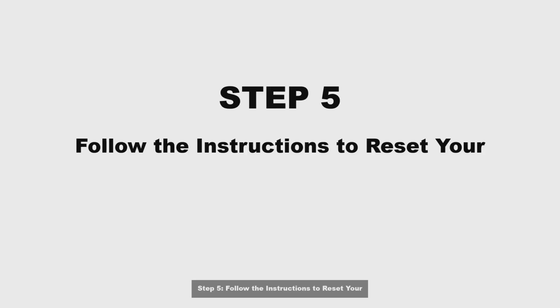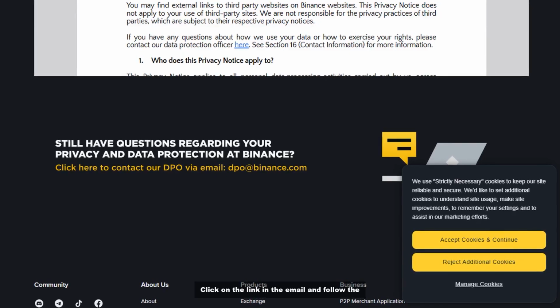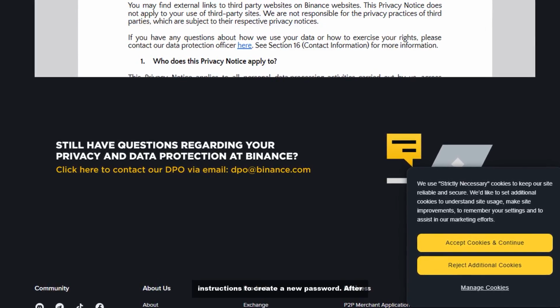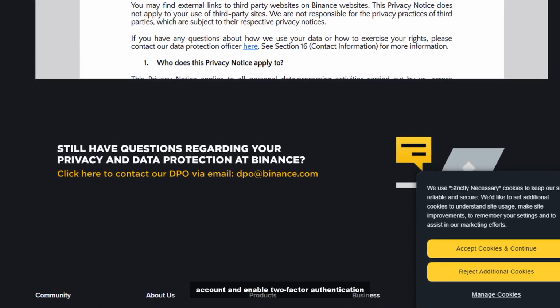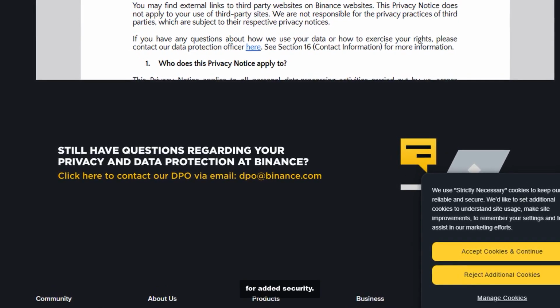Step 5. Follow the instructions to reset your password. Click on the link in the email and follow the instructions to create a new password. After resetting your password, log into your account and enable two-factor authentication for added security.